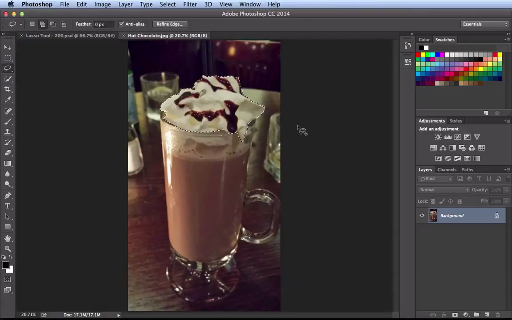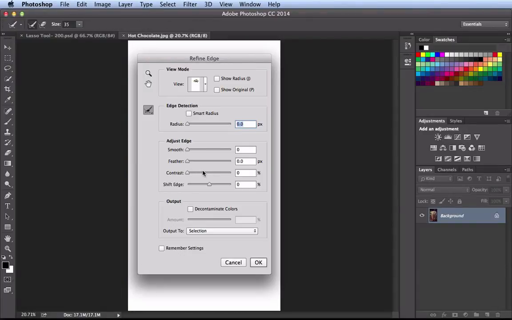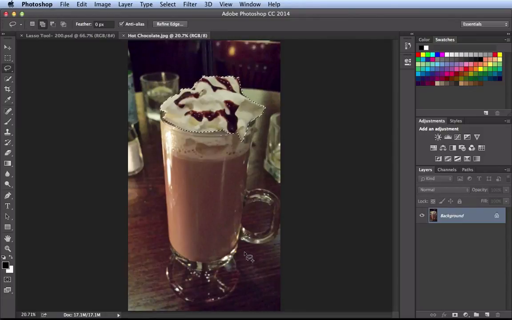All right, I'm going to zoom all the way out. Now, another thing you do is click on Refine Edge like we talked about earlier. You would use this panel to refine your edges. All right, once you got it all set up how you want, come over here, click OK, and you're good to go. So let me deselect this guy.